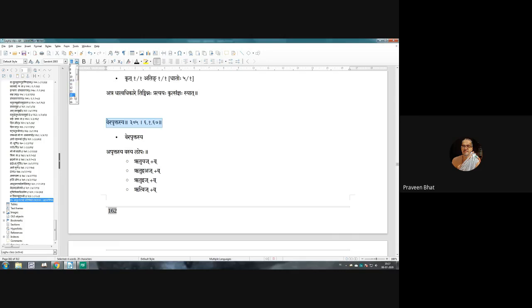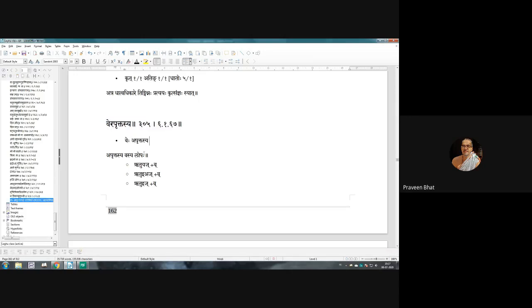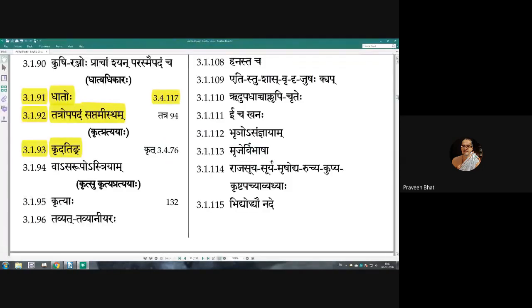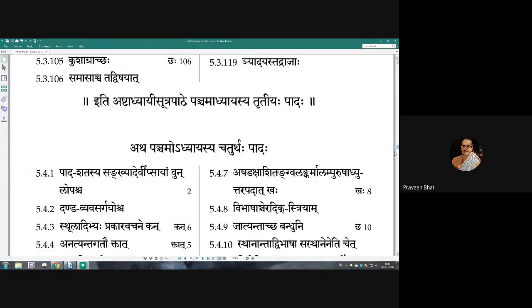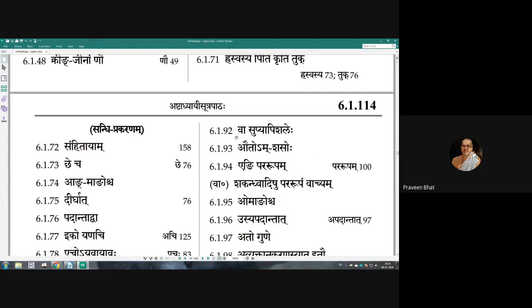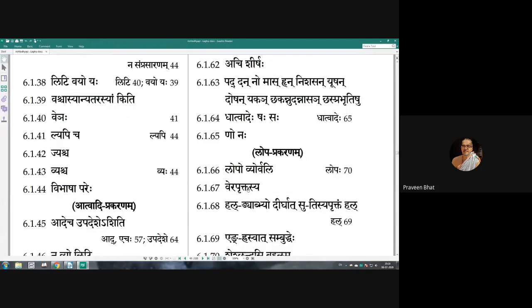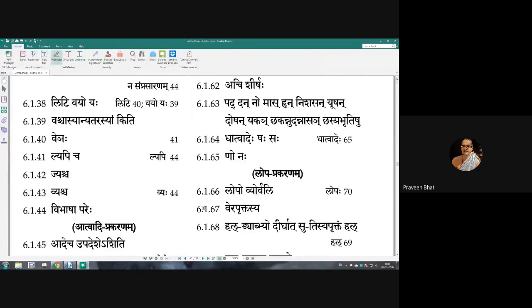And then, Veraprktasya. Vehe, apruktasya vehe, what happens? 6167 says, apruktasya vehe. Kim bhavati? Lopaha. Lopa bhavati. Lopa is the adesha. Aprukta. What is aprukta? Aprukta ekal pratyaya.